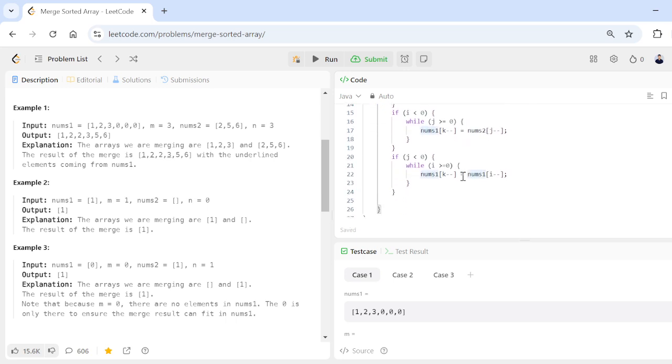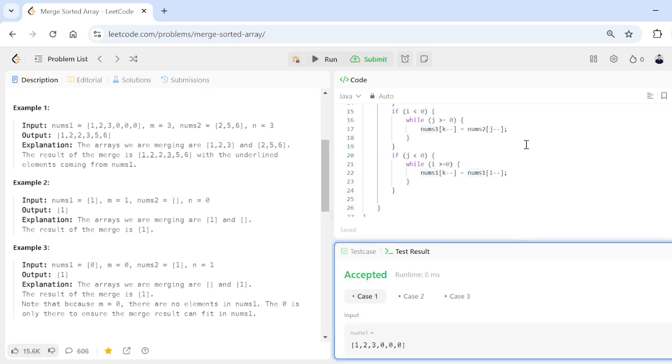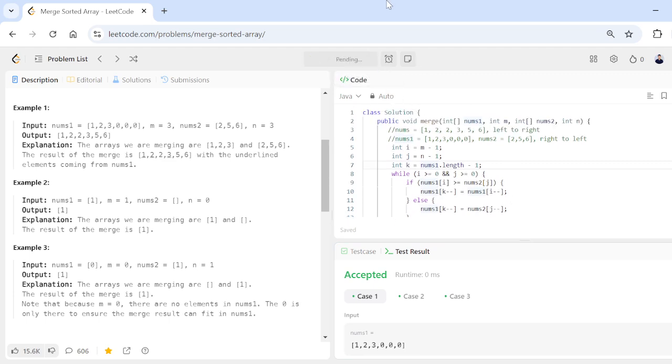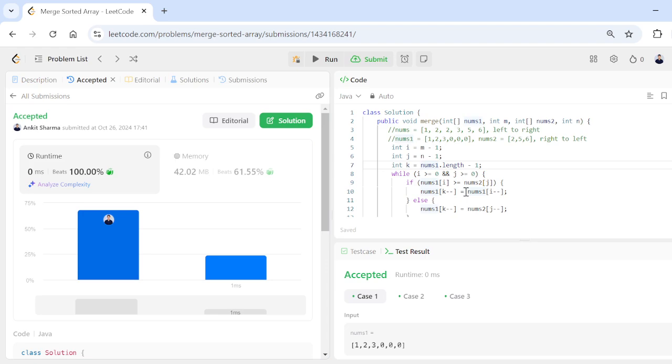Let's try to run this code and see if it is working or not. You can see it's working for all three conditions. Let's submit this code. It's working for all the test cases.